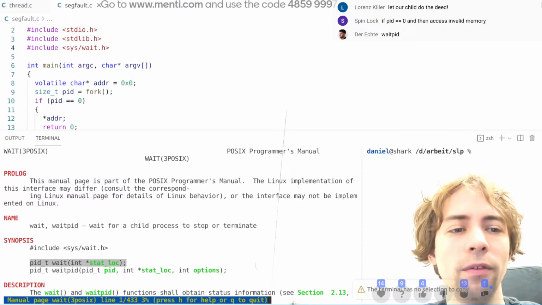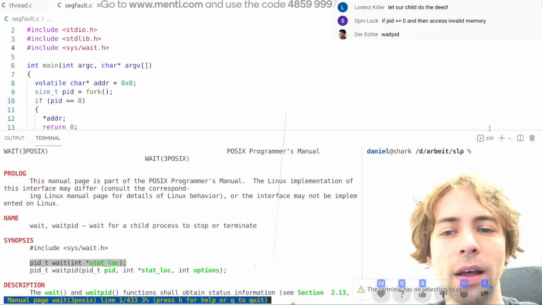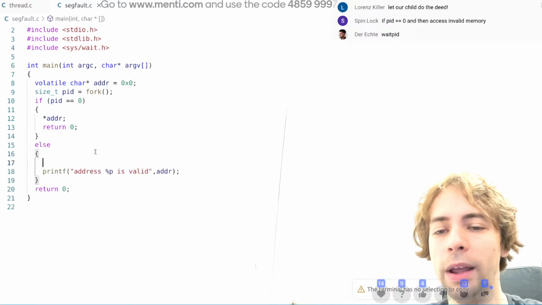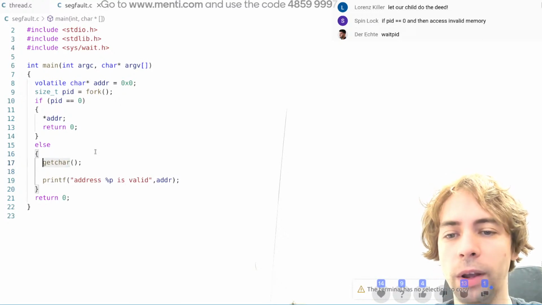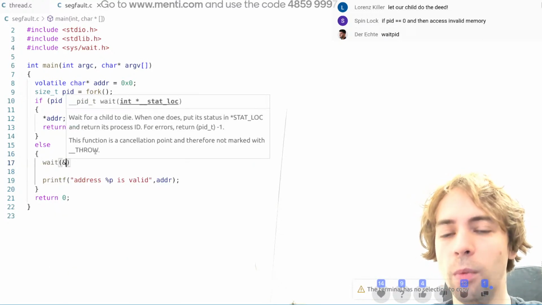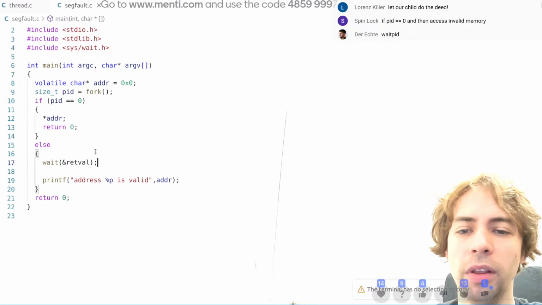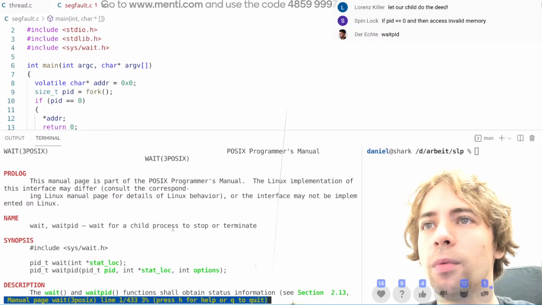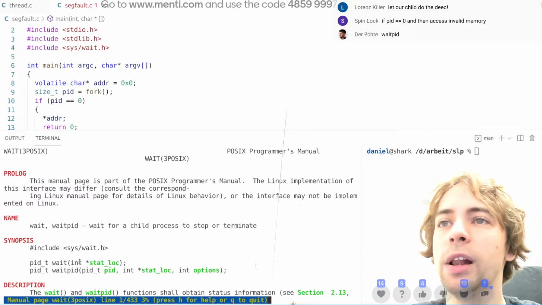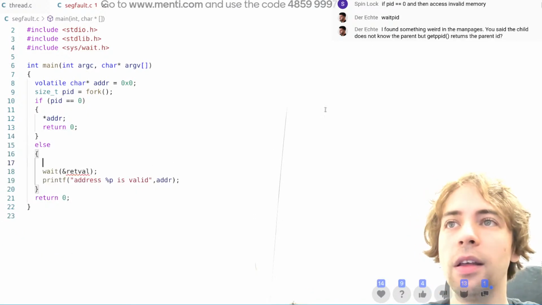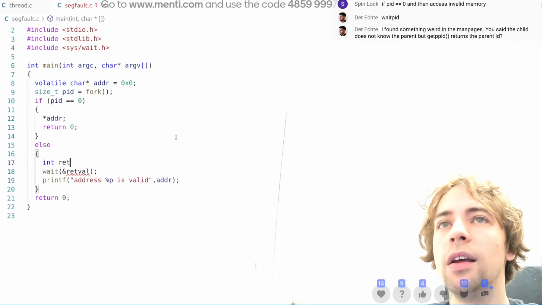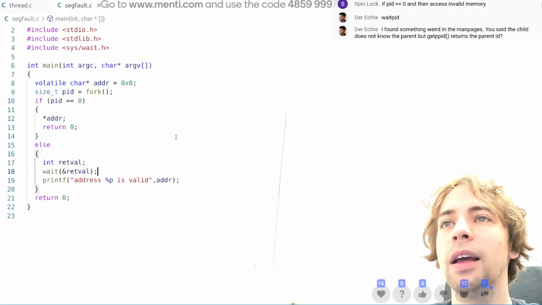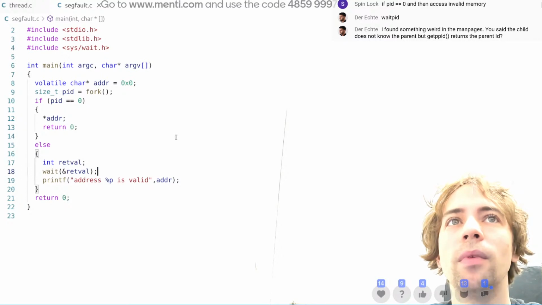So let's for now just hide this terminal. Use the wait function. It has some return value. And the return value, what did it say? Which type does it have? Well, it's an integer pointer, so int redval, and we pass the address here. So we wait.